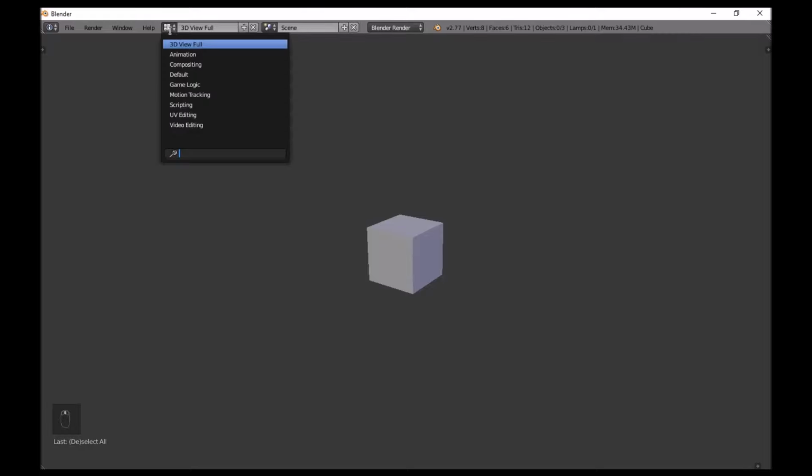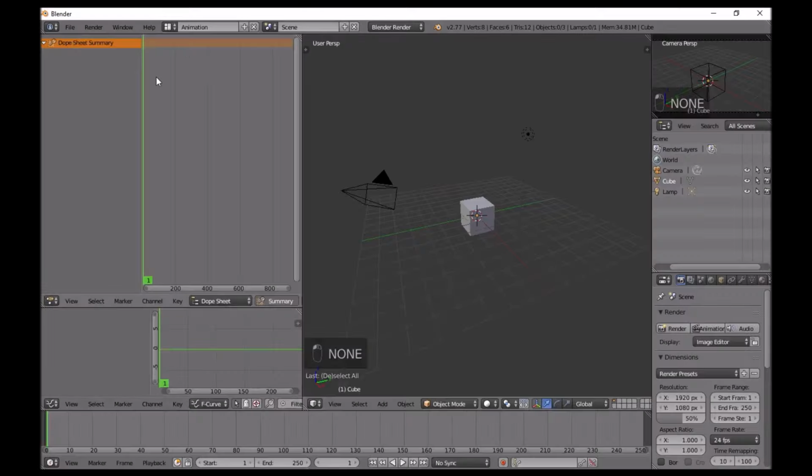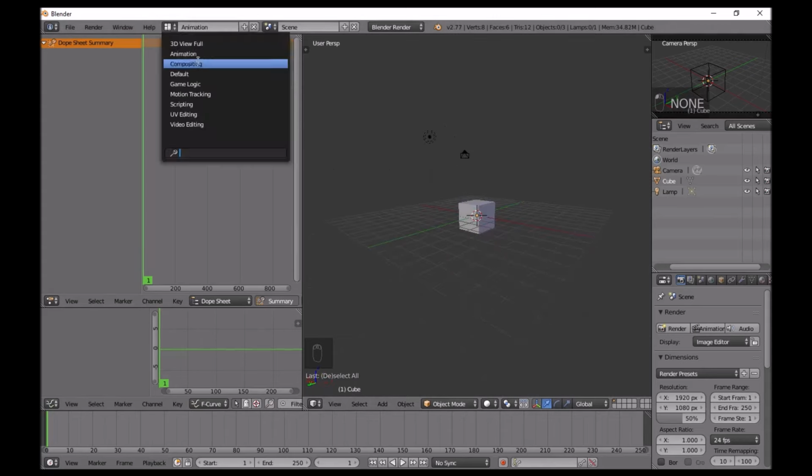And then the next thing we have here is animation. So this will open up what you need to animate your stuff, like the graph or the dope sheet summary. I won't go into these too much. I don't really use these a lot, but these are templates you guys can use. They can help you out a lot.